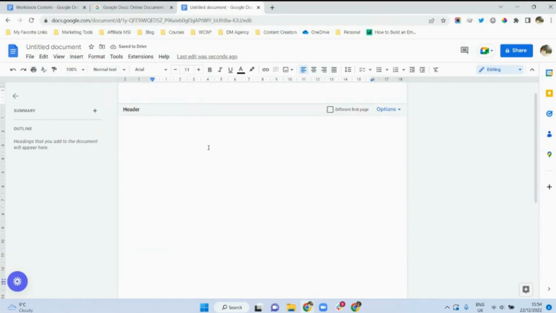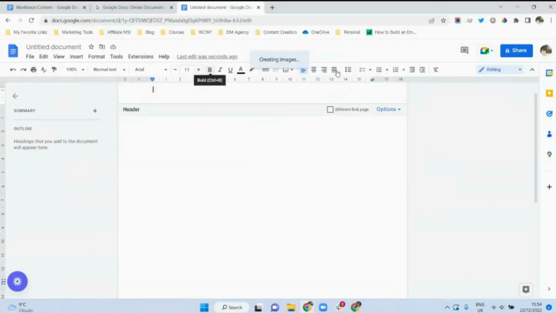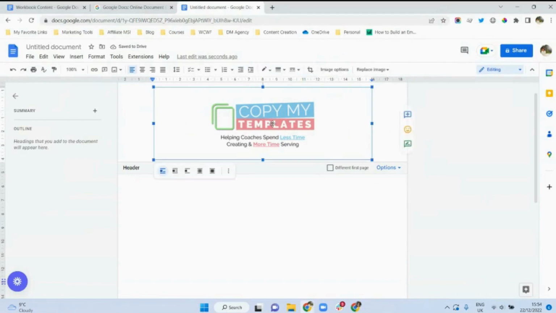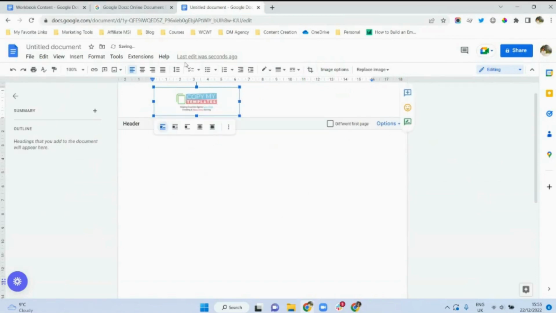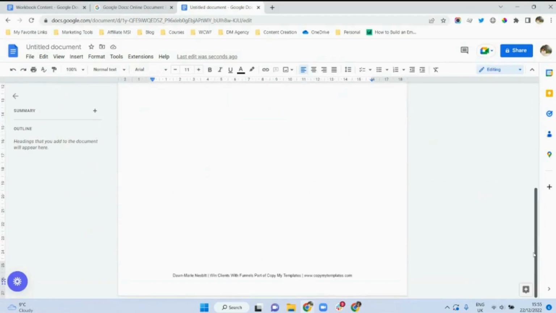So I'm going to click inside the header. Again, I'm going to go to Insert because I want to insert my logo. I click Image, Upload from Computer, and I will find my logo. Now I'm going to select my logo and resize it because it is a little too big. And also I'm going to align it to the center. Okay, perfect. So I have my header and my footer in place.